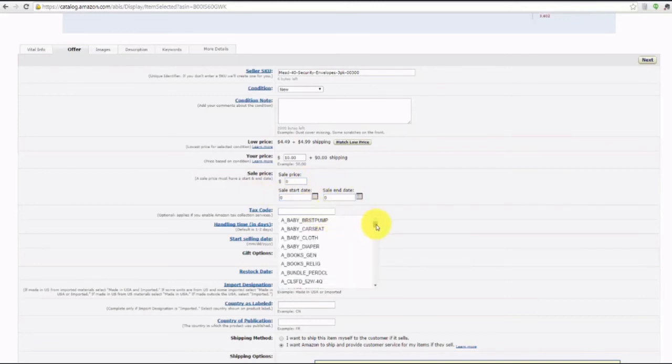Tax code. Envelopes would fall under the A general tax. There's really no other specific tax that would cover the envelopes, so we're just going to go with A general tax. Now, if you do have an item that is more specific, then you should always be as specific as possible in your tax coding. Start selling date, you can future date this if you choose to, otherwise it will default to the day that you add the product and it'll be for sale immediately. So we'll just leave that blank.